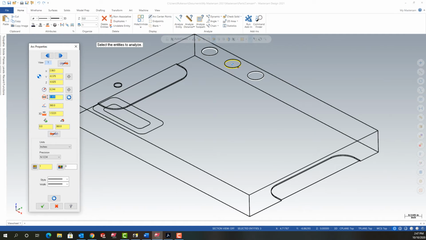Once again, I'm here at the next one. I'm going to highlight the diameter, and I'm going to enter 438. Go to the next hole, and once again I'm going to enter 438.